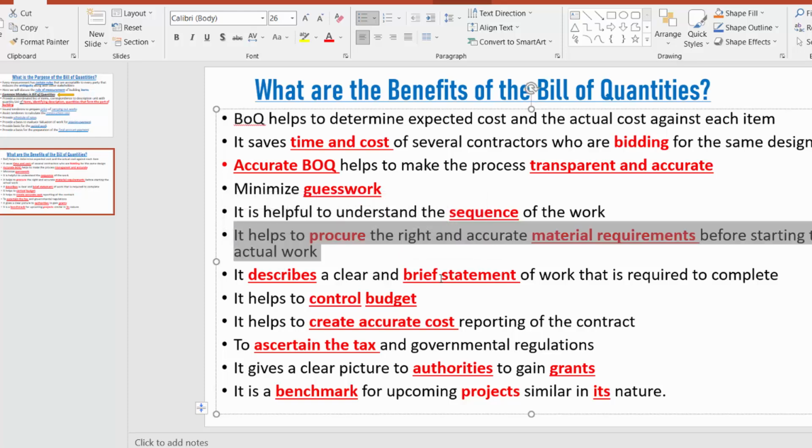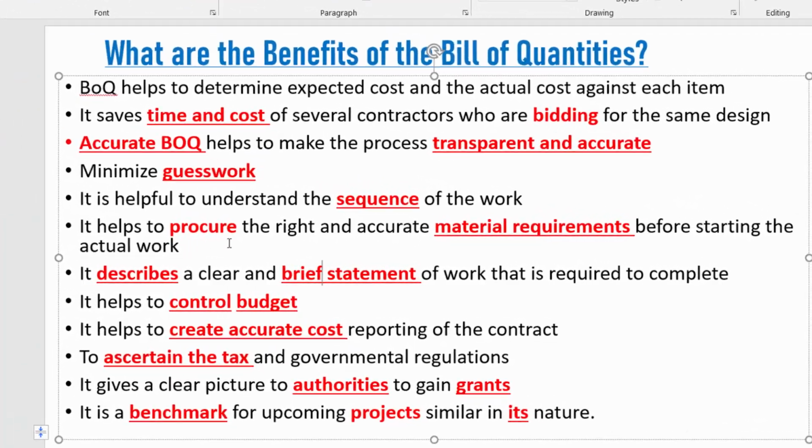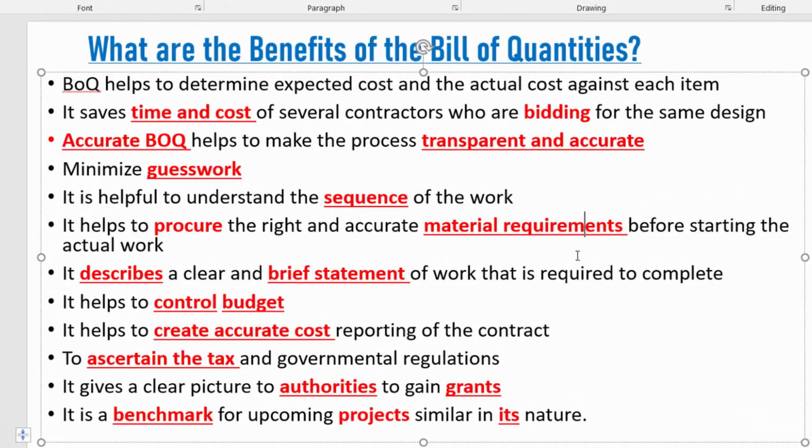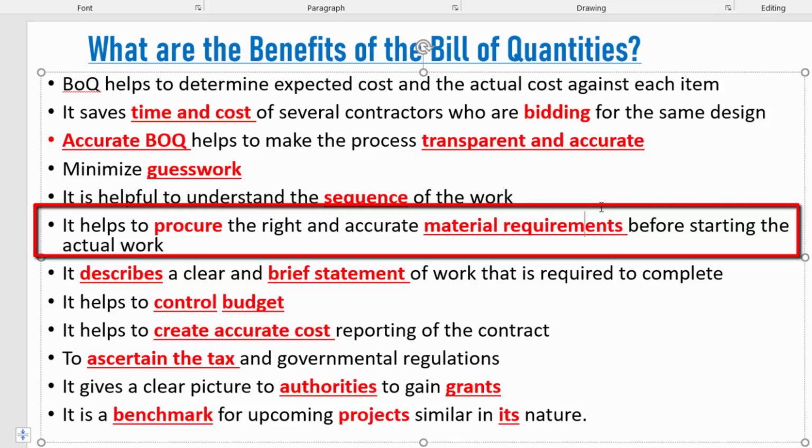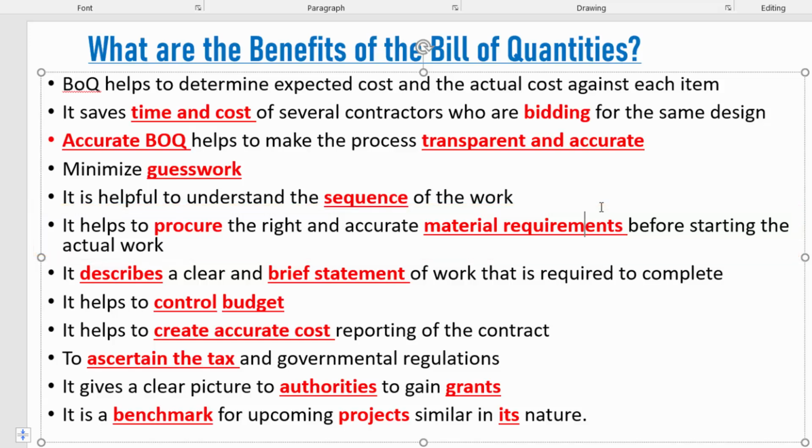Then the sixth point is, it helps to procure the right and accurate material requirements, because you are working with the BOQ. So you must know what these items are, and then you start calculating from the latest updated drawing. From the latest updated drawing, you will be able to accurately determine how much material you require. Okay, and this is called the actual work, and you have no delays, because you already know how much material you require for any particular activity. And this thing we will do in our future classes.